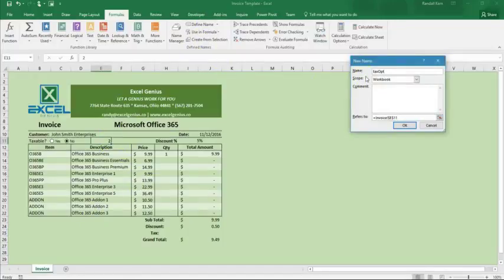So, and I'm doing that just because we want to be able to easily reference everything in this workbook. This is going a little overboard with names, but because it's a training on names, I think that's appropriate. So we're going to call this our tax option.